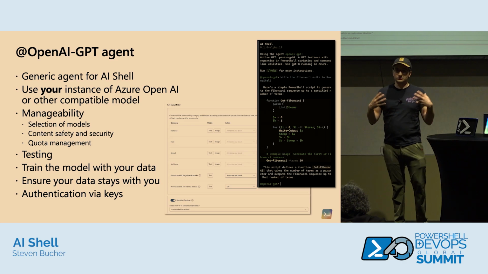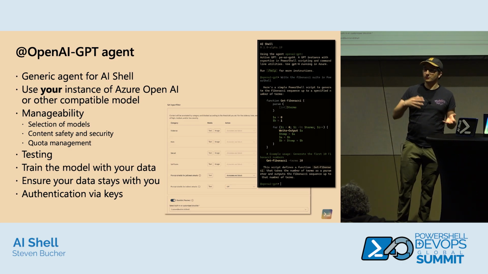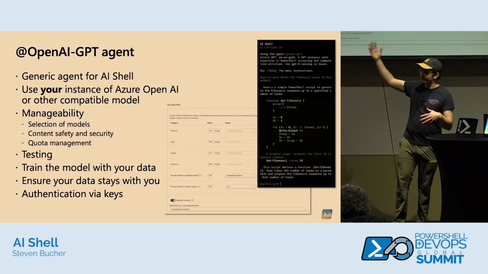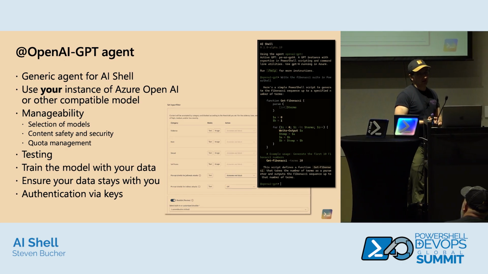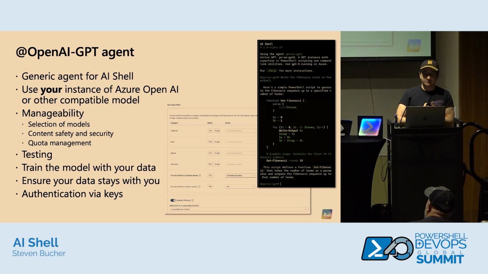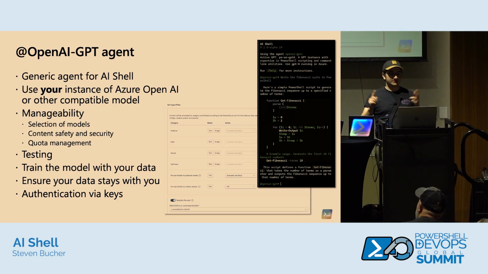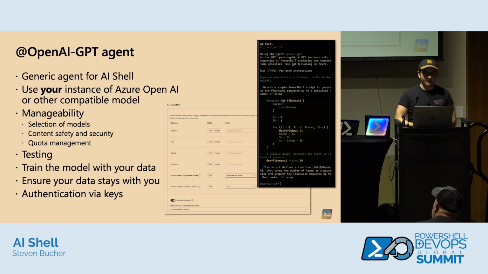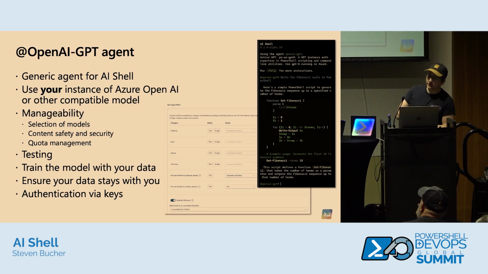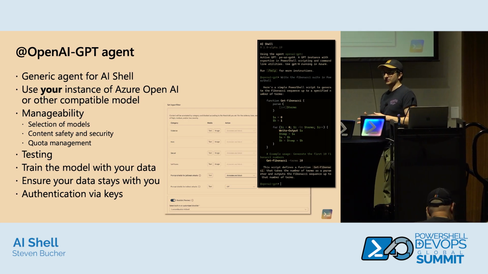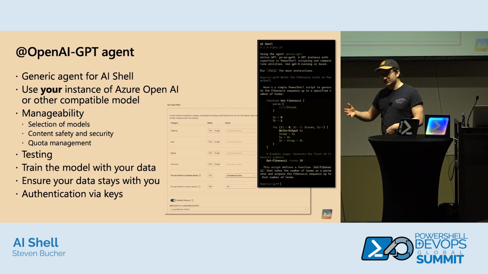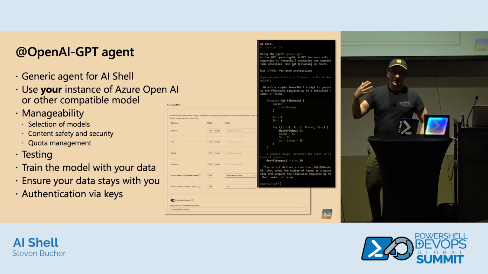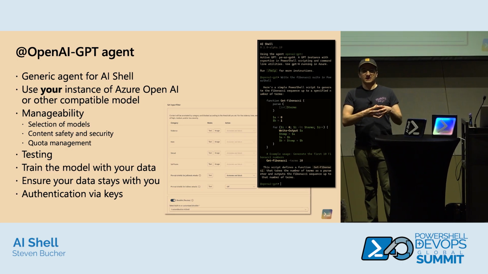And so that one is great because you can control the data. You don't have to worry about what OpenAI or whatever AI provider is going to be doing with this data. And so you can tie it to your own instance of Azure OpenAI. This makes things manageable, selection of models, like I said, content safety, and quota management. You can also train it against your own data as well. I'll be talking about that a lot more in the next session here, but if you really wanted to, you can train it against your own specific company data or a particular subset of information.